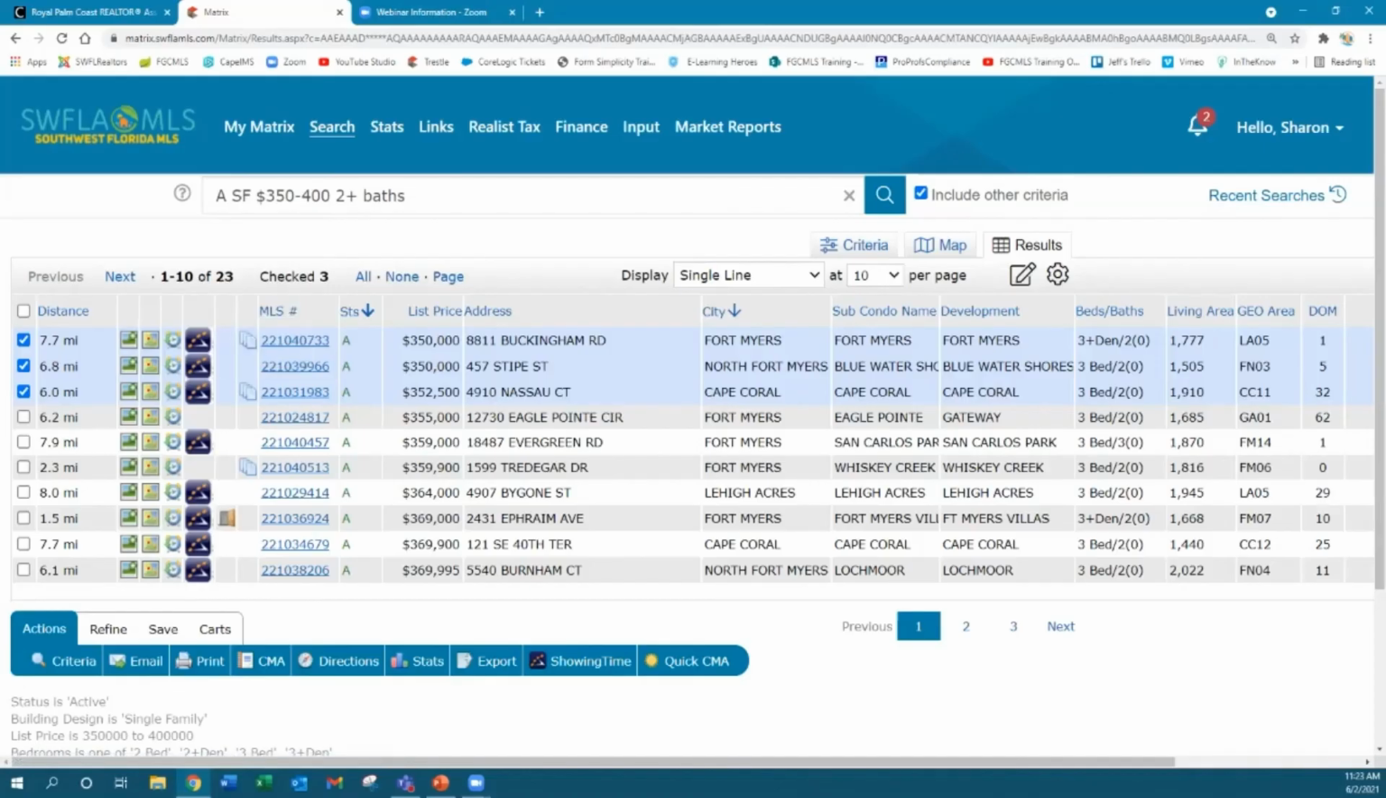Now, if one of my listings didn't have showing time available on it, like a couple of these listings don't, then of course that piece won't work. I have to follow the instructions in the listing to set up the showing. But in this case, I can use showing time for all 3 of these listings.